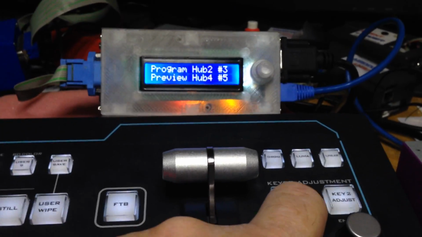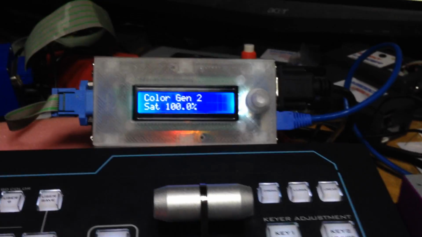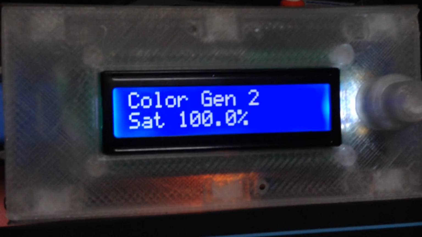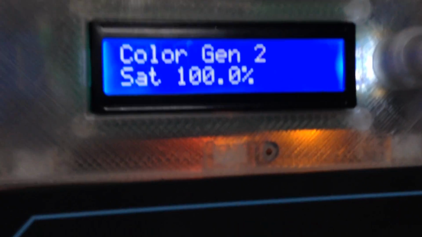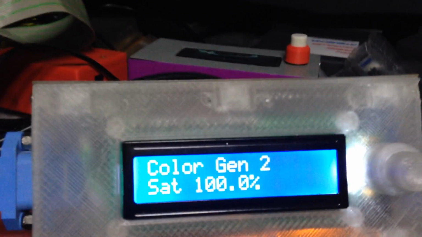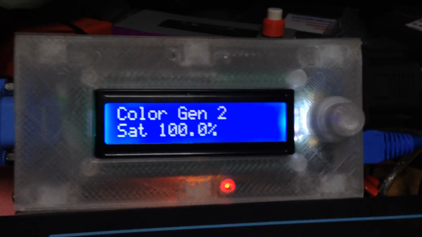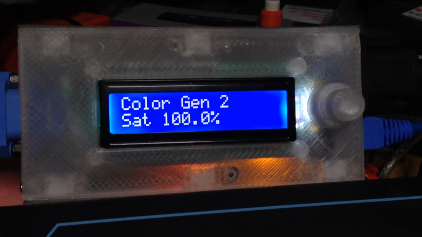USB screen, computer screen. And now if I press the menu button again to go back in, it remembers where it was. So it's gone back to where it last was, which was, we were adjusting, we had selected the saturation value for Colour Gen number 2. But we want to go to somewhere else now, so we're just going to quickly go through these menus. A lot of this stuff hasn't been finished yet.